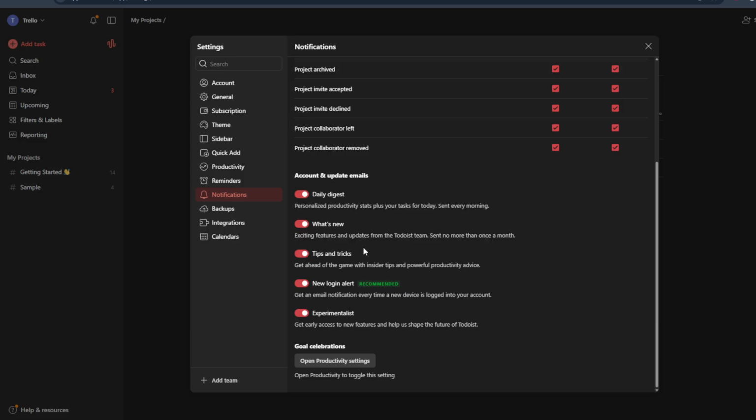And that's it. By using your profile menu, the settings page, the notifications tab, and the account section, you've now learned how to manage and subscribe from Todoist emails in a way that works best for you.